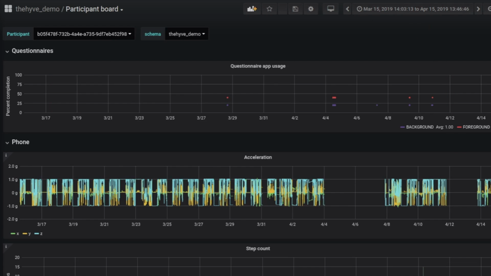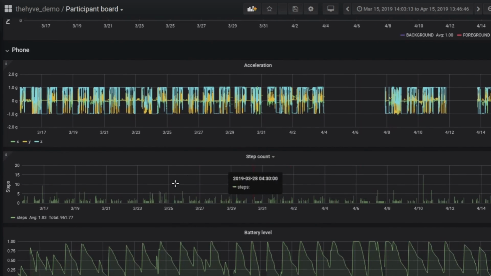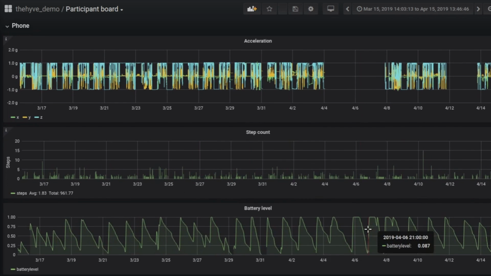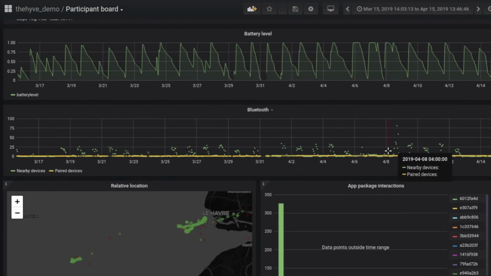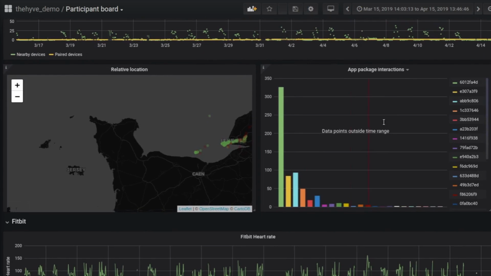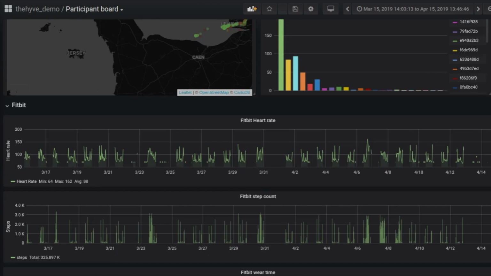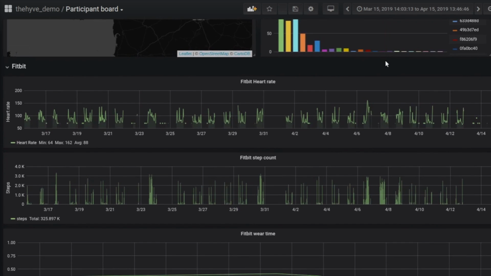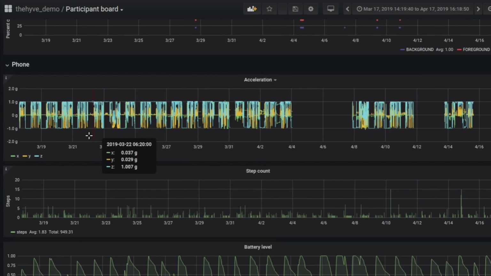At a glance, you can see if data is not available for a certain time. The graph shows 3D acceleration data from the passive mobile app, step count, battery level, Bluetooth devices connected to the phone, the relative location, and the amount of time spent by the participant on various apps on the phone. We can also see the Fitbit data produced during the same time. We can see the heart rate reported by Fitbit and the step count. You can zoom in on the data to get better insight.